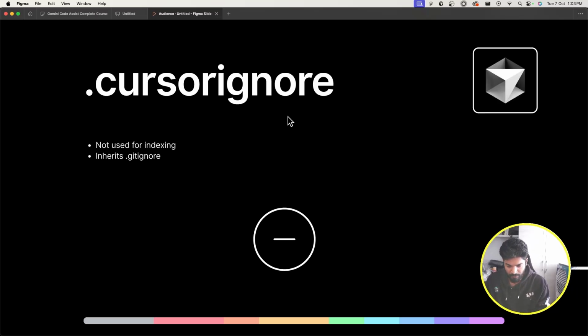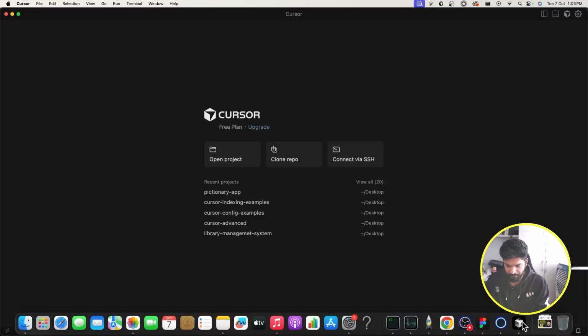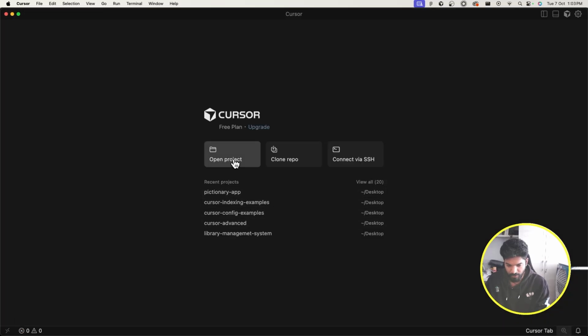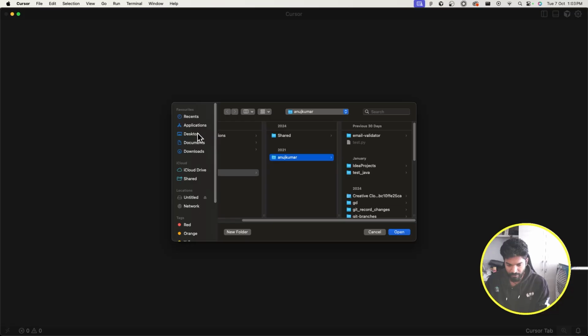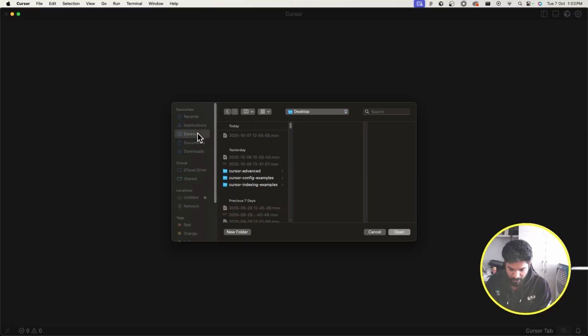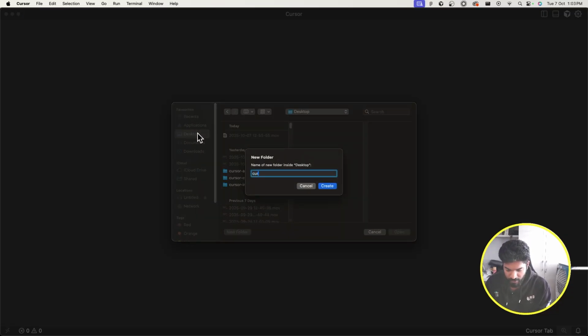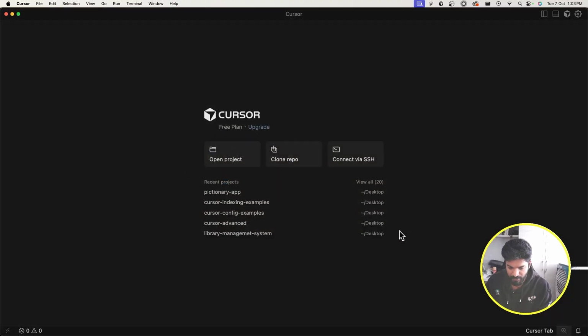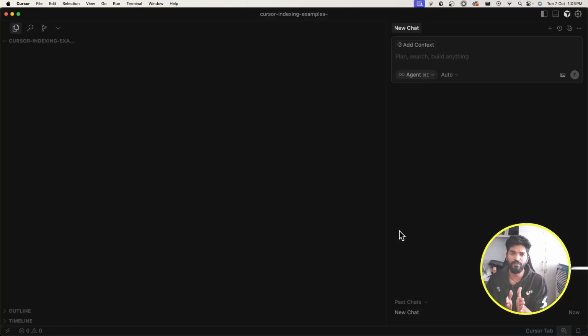Let me quickly go to Cursor. I'll open a new project. On my desktop, or anywhere you want, I will create a new folder. I'll call this cursor indexing examples. I'll create this directory and open it inside Cursor. This is the first step that you should do. Always create a new folder for a new project, or if you already have a project, just open the directory inside Cursor so that Cursor starts indexing it.